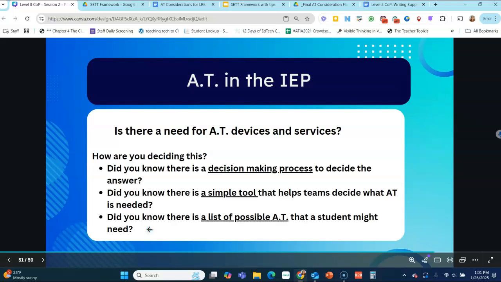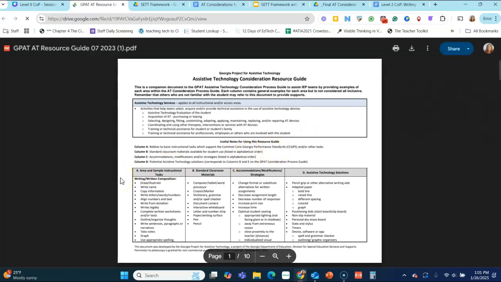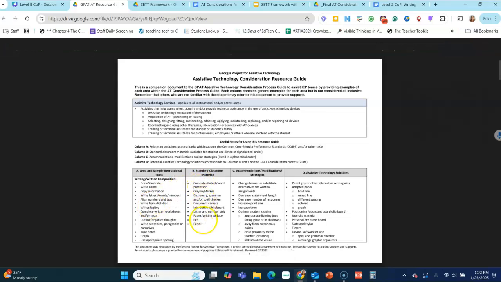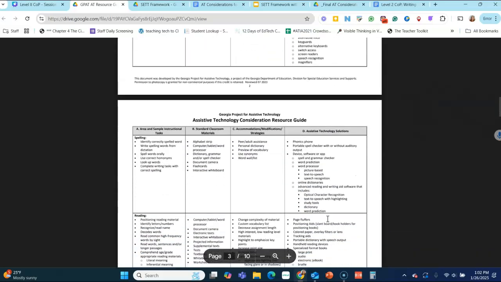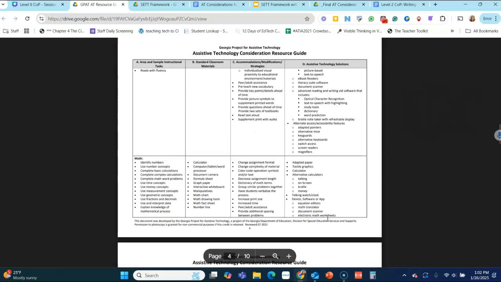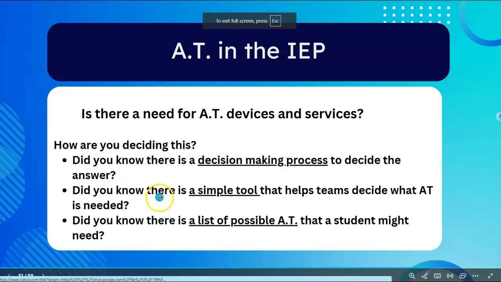And then a third question is, did you know that there's a list of possible assistive technology that a student might possibly use? And so this is a 10-page document. It's pretty comprehensive. And this first column really talks about the instructional area. And then the second column talks about the stuff that's probably already in the classroom. And then I like this accommodations section. And then we get to the tools. So again, there's writing stuff, spelling, reading, of course there's math. So a complete document that has a lot of information if you're struggling to figure out what is available.